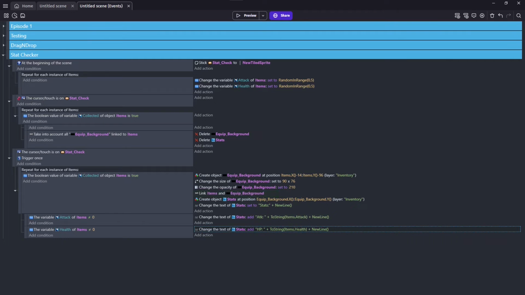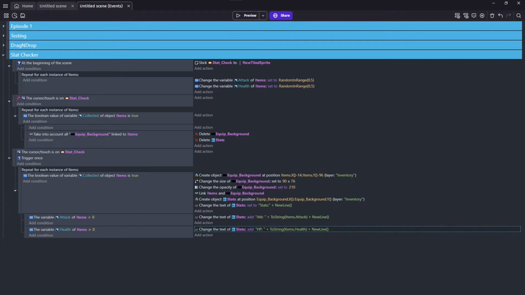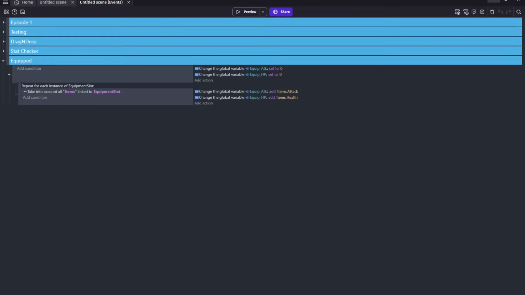And the way I work text here is it's always going to show up with stats, and then add the additional amount of attack and health to new lines, as long as those respective stats are not equal to 0. And there we go. Every one of our items that is collected will now show our stats whenever we cursor over stat check. Next up, we have our equipped code.